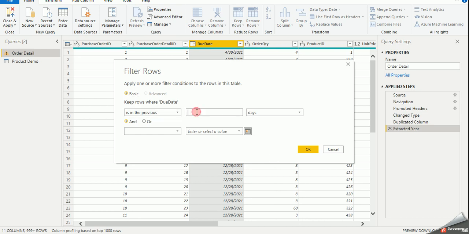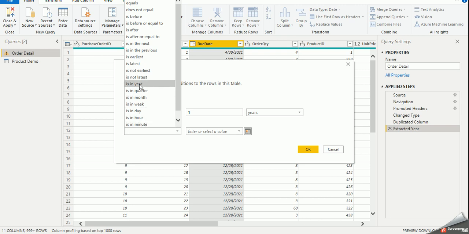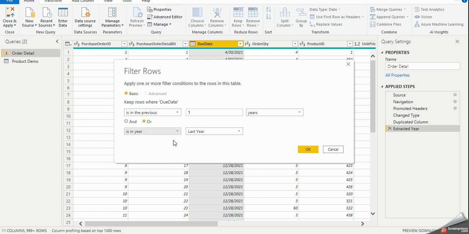So I will select one. It will bring, we had 2021, so it will bring 2020, and I will select the years. Same, I can select the weeks, right? Either in year 2020, or "is in year", and now you can see that "is in year" means I can say last year. If I select last year, then both are the same filters, so this year, and I will do OK.